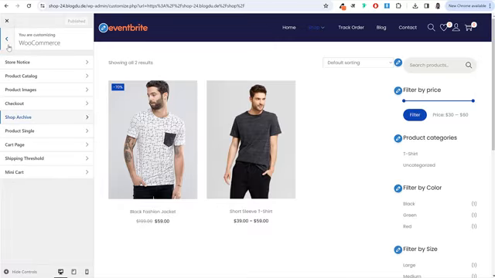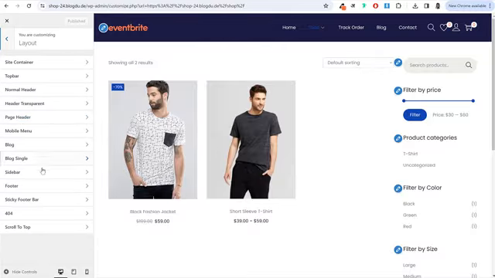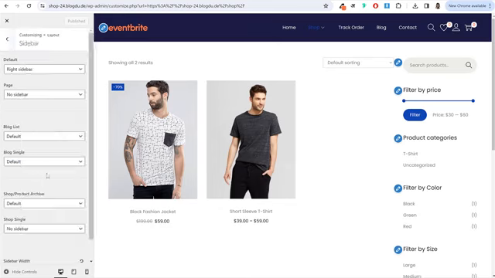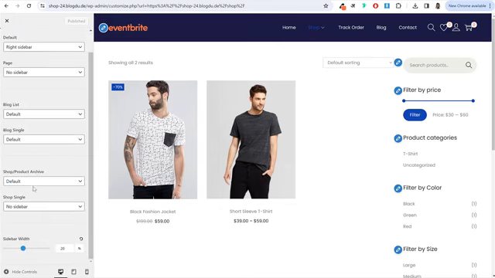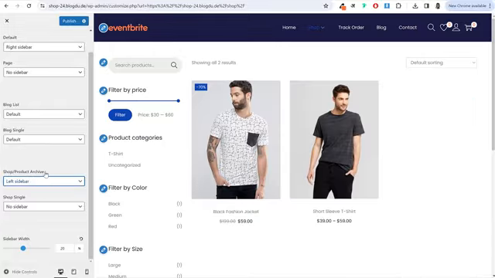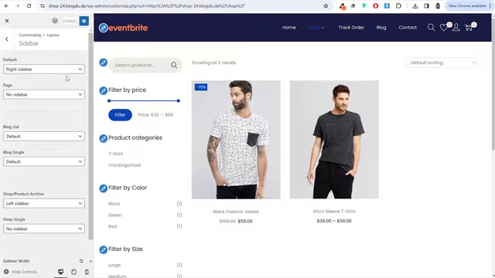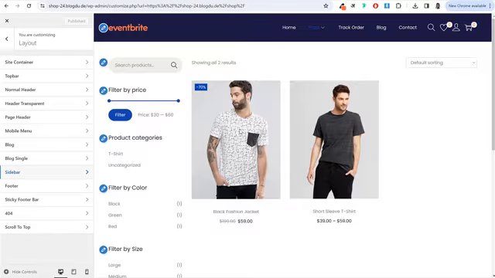I think we'll have this option under layout. Click on layout. Click on, here it is, sidebar. Click on sidebar. And for shop, select left sidebar. Shop product archive, select left sidebar. And now as you can see, this is how it will look like. Publish it. Then come back.